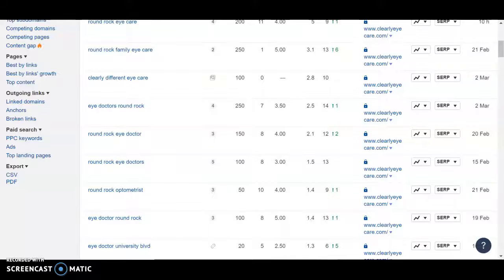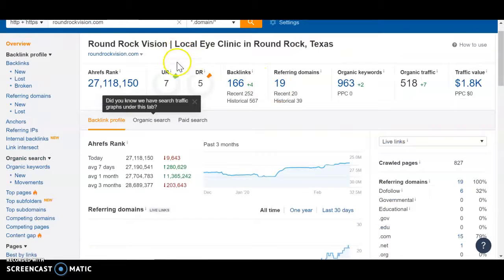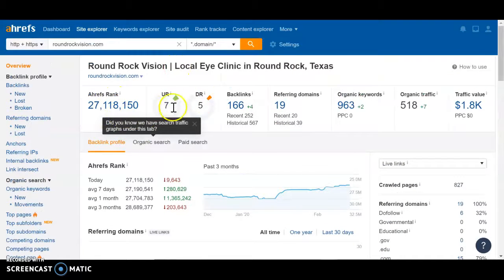So if we look at Round Rock Vision here, you can see actually that your stats are a lot higher. Not a lot higher. You have 8 and 7. They have only 7 and 5. They have one more referring domain. They have a few more backlinks, but really look how many more keywords they're ranking for. So this tells me that their content has the right words in it, and that's why they are ranking for these keywords and then ranking higher.